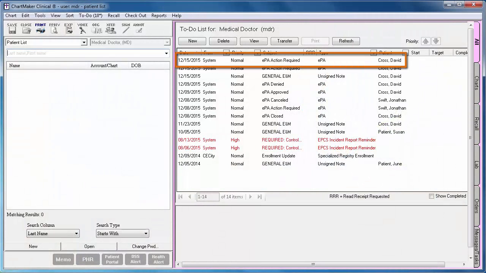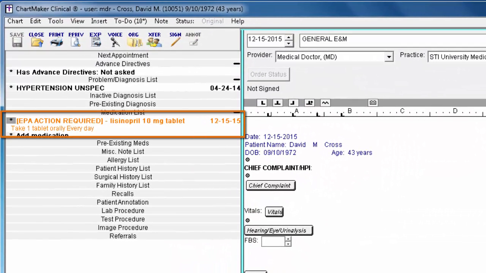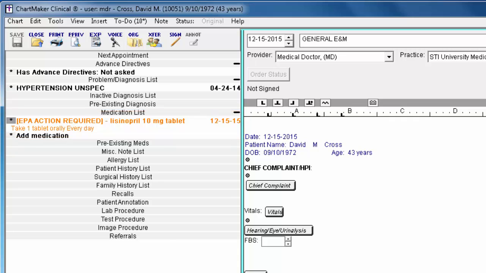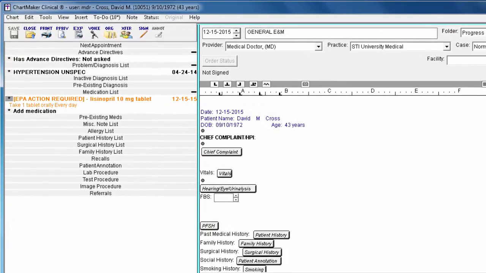Once you receive a to-do list notification or notice that the face sheet item has turned orange and says EPA action required, a response has been received from the PBM. There are several ways to access the response.